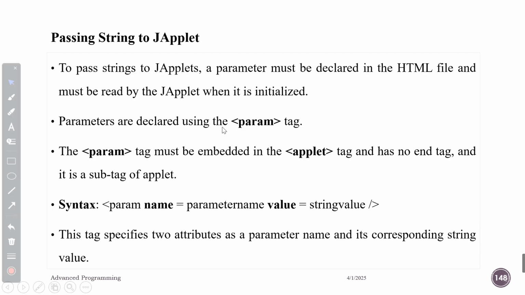The other point regarding JApplet is passing a string to JApplet. How are you going to pass it? If you remember the basic structure of an HTML file, there is a parameter list. To pass strings to a JApplet, the parameter must be declared in the HTML file and must be read by the JApplet when it is initialized.